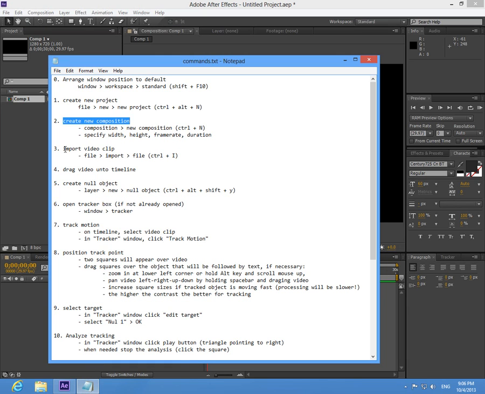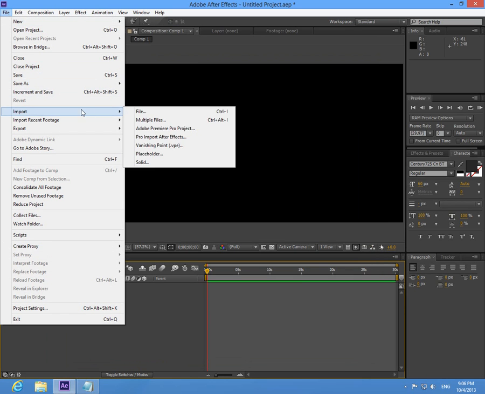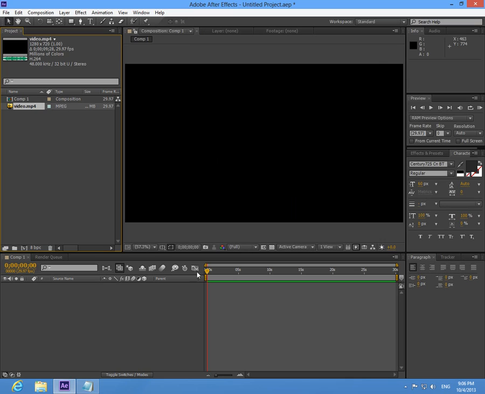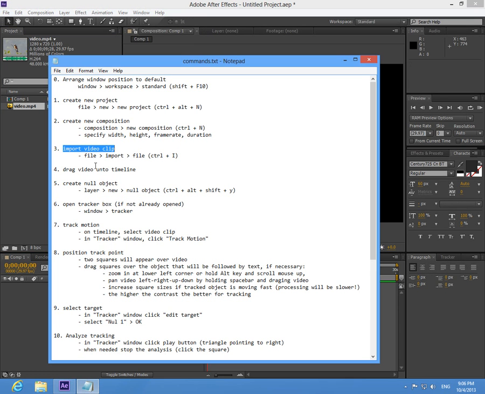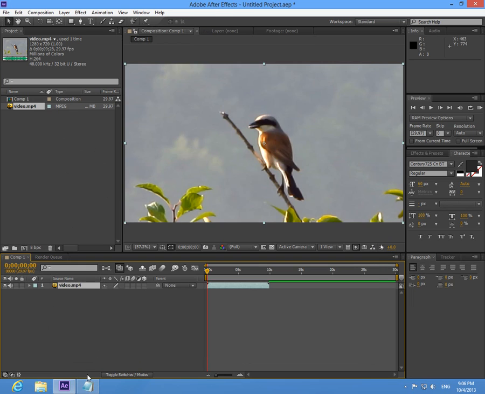Import the video clip on which you want to work by going to File, Import and File again. So it's this one for me, and click Open. Next, drag and drop the video onto the timeline. So it's this one. Drag and drop it onto here.